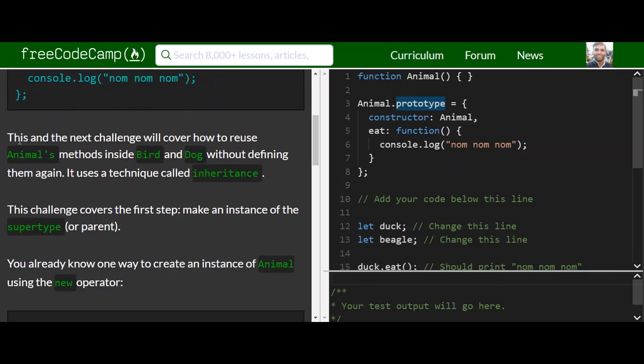Alright, cool. So this and the next challenge will cover how to reuse animal's methods inside bird and dog without defining them again. Oh, that's a pretty useful technique. It uses a technique called inheritance.